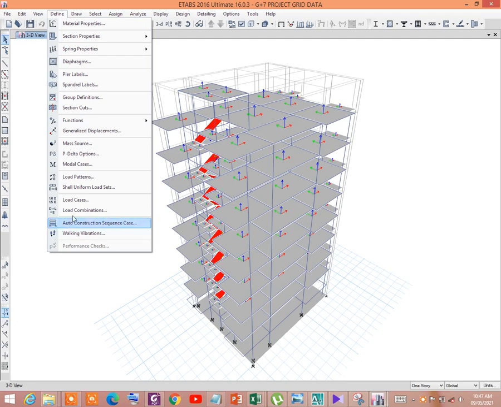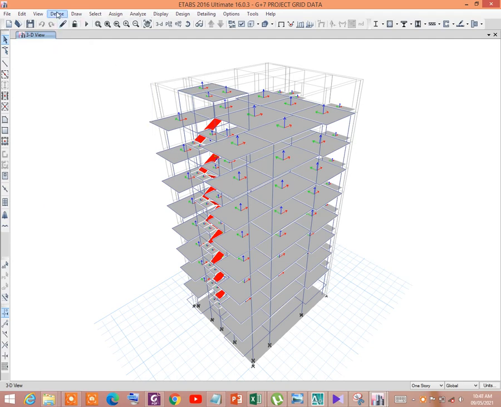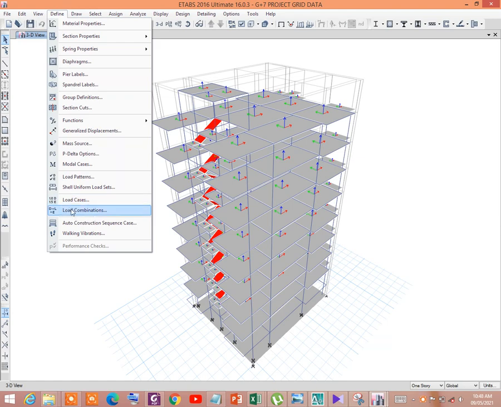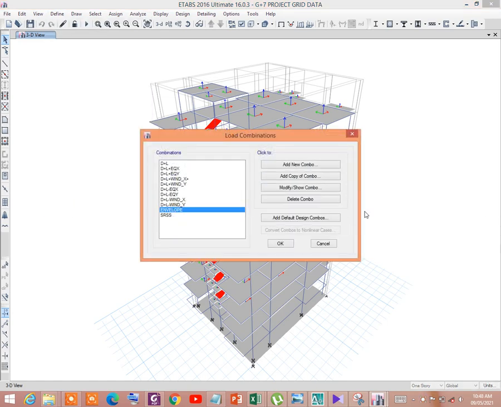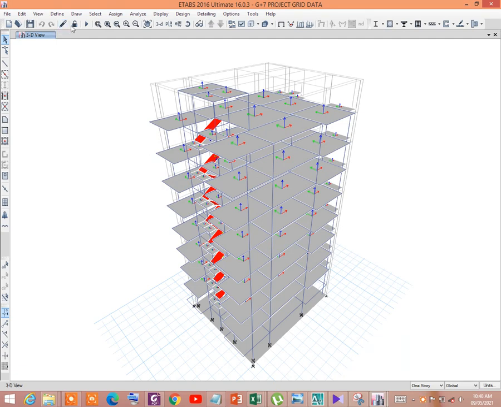You have to define load combinations. To define load combinations, go to the Define tab, then go to Load Combinations. Actually, I am deleting it for your convenience, and I'll show you from the starting. Let me explain these things in more detail. Suppose that we have analyzed the building.